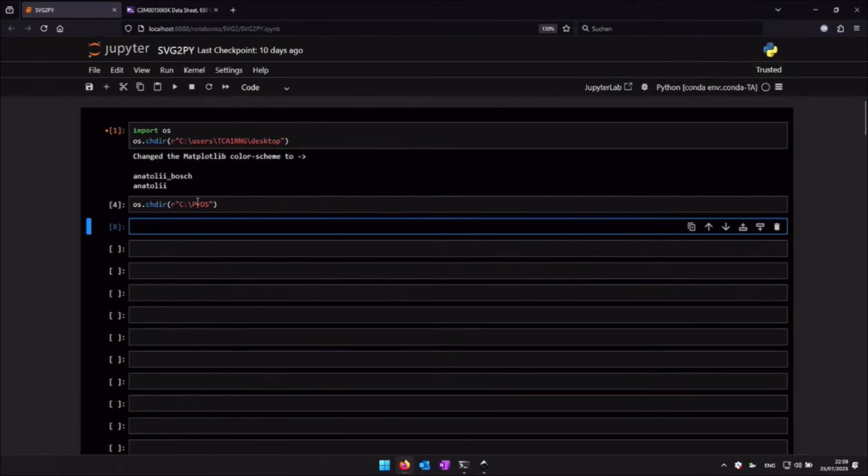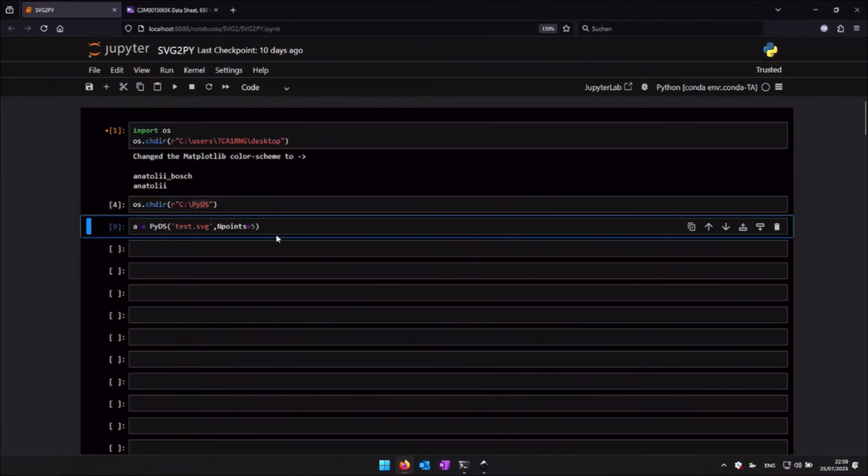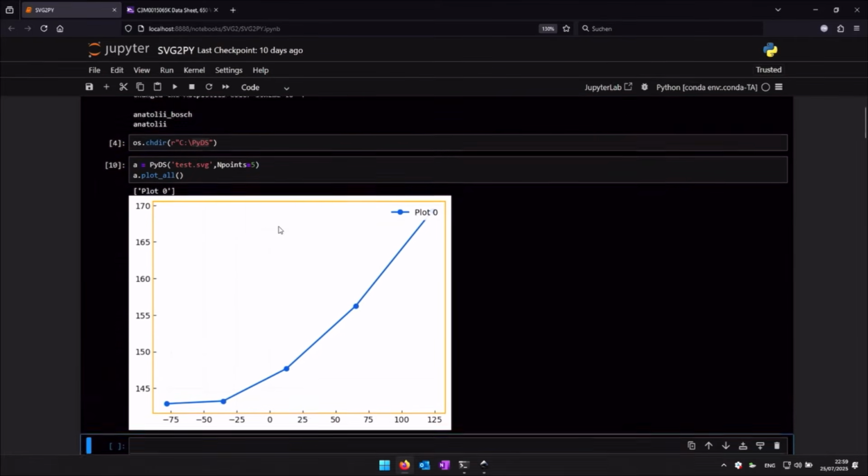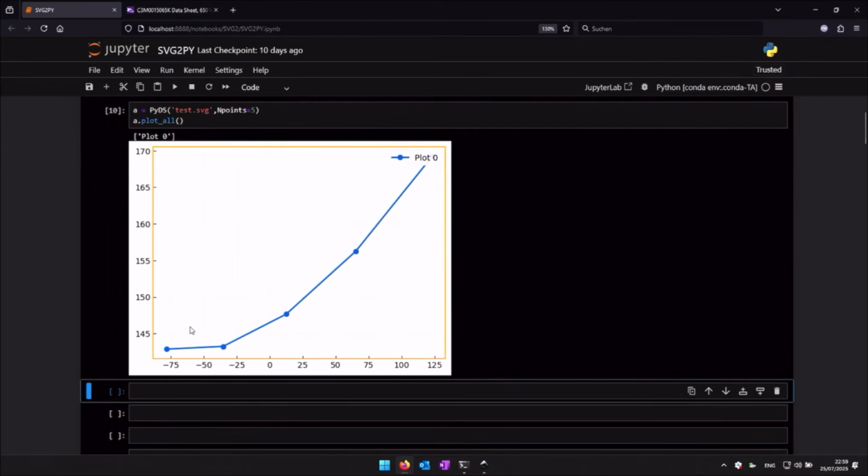And I created a class called PyDS, which stands for Python Datasheets. And here we need to put the name of our file and then the number of points we need. Let's say 5. And let's call it A. Okay, we created the object and now we can also use the function plot all. And we see that we specified the number of points 5.